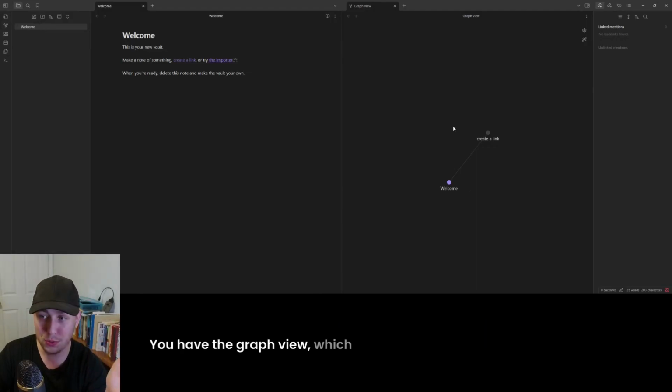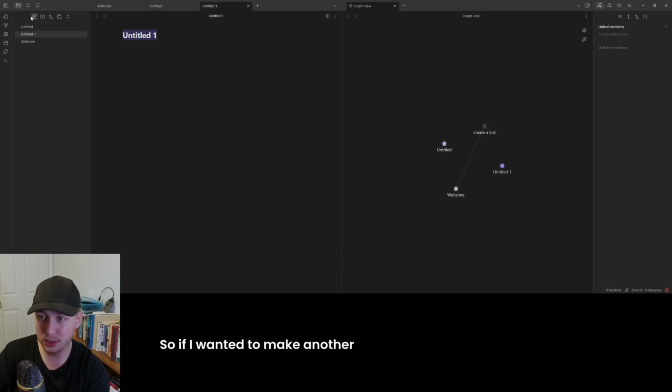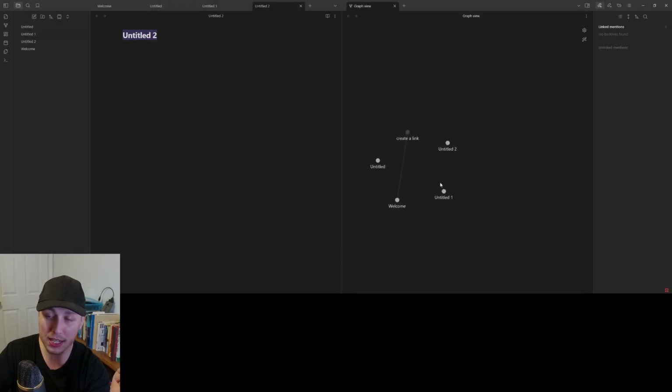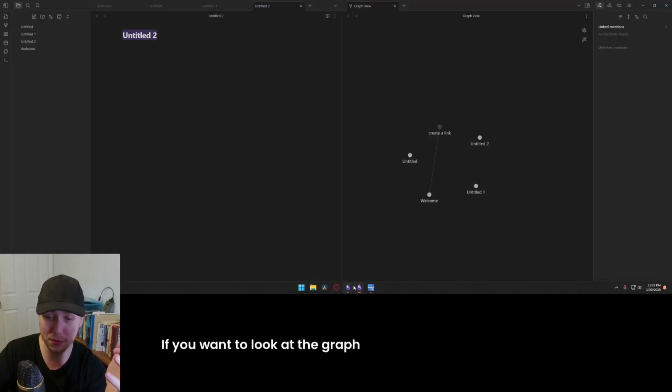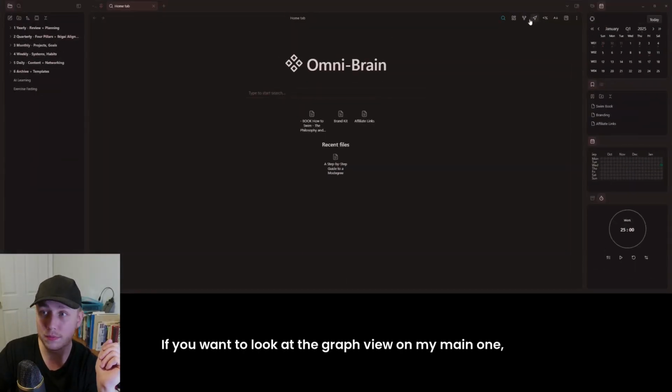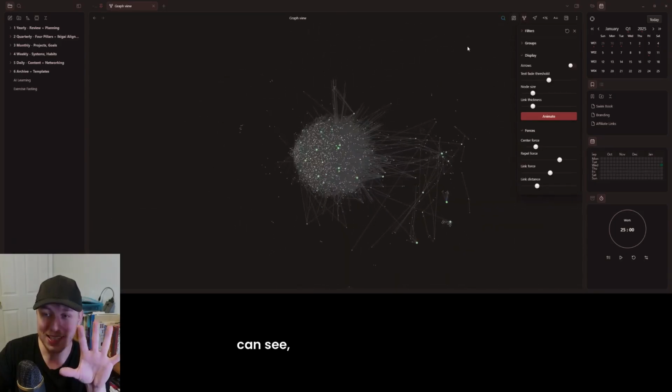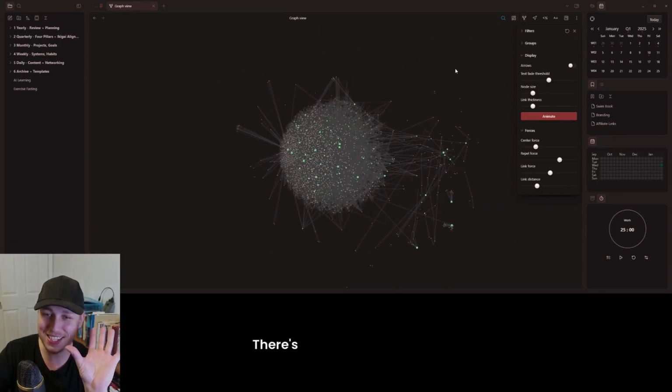You have the graph view, which is what you're seeing right here. I had no notes, so if I wanted to make another note, you can see how this is populating the graph view here. And this is pretty nice. If you want to look at the graph view on my main one, I actually have it over here, which is different, but as you can see, kind of overwhelming. There's a lot of notes here.